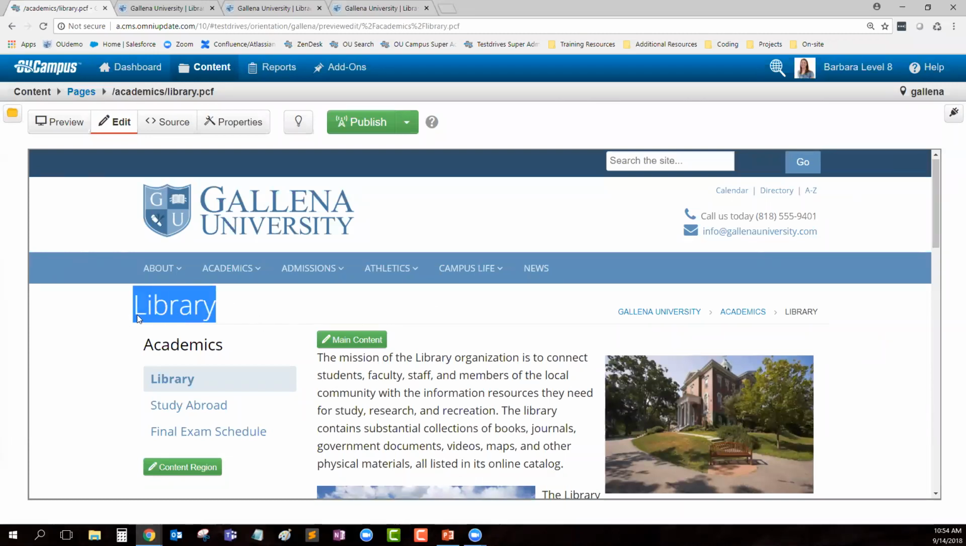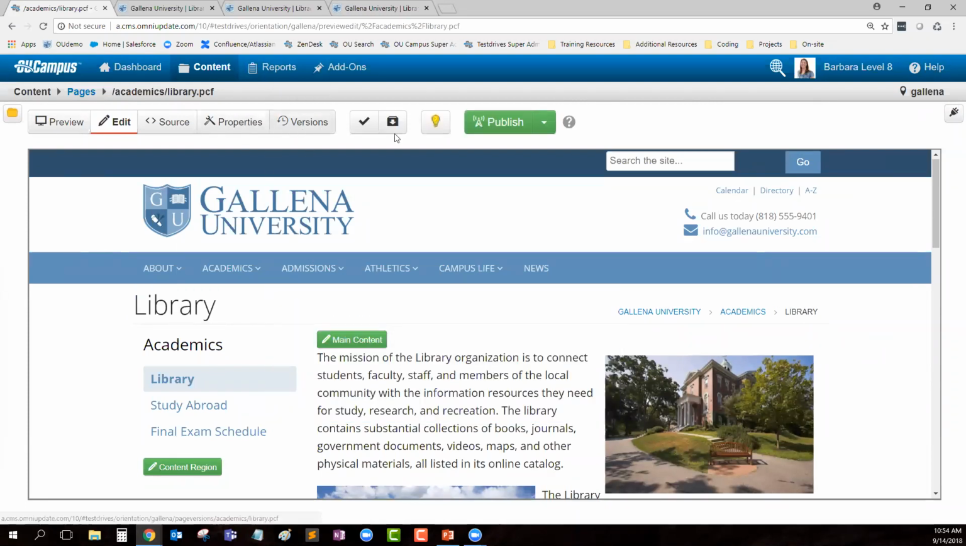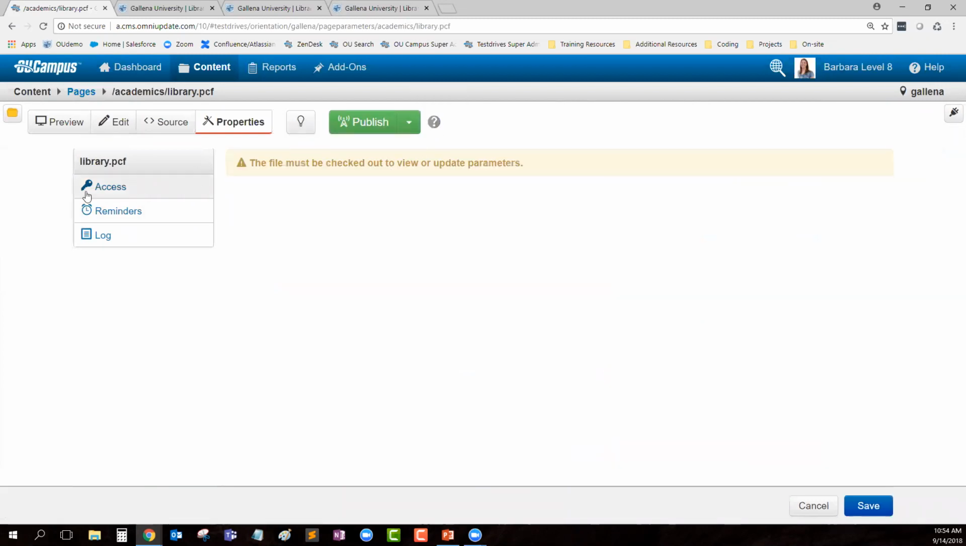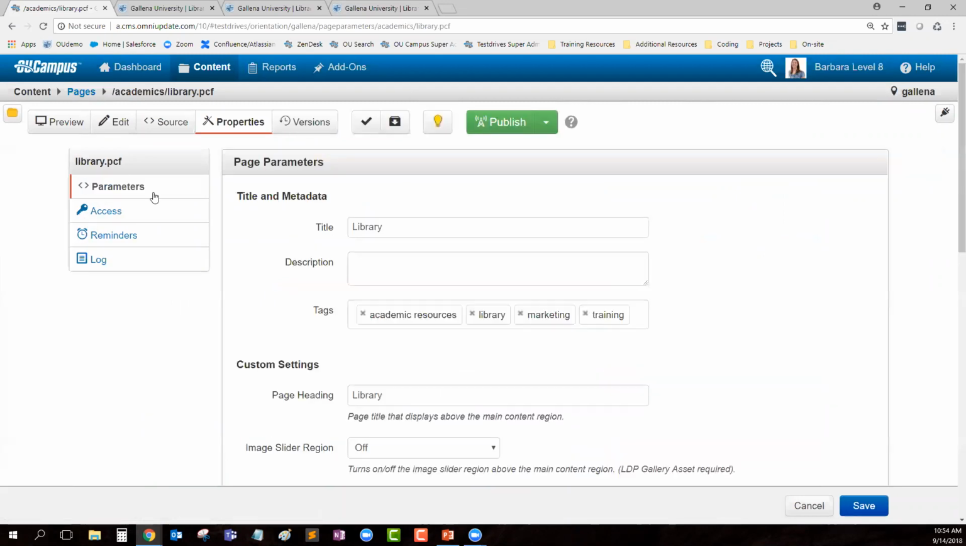To edit the page heading, I need to go into my properties list. So I'll need the page to be checked out to me to see what I'm looking for. When I click properties, I'll have this option called parameters. If the page is not checked out to me, I don't even see parameters as an option. It has to be checked out for parameters to be visible. From here, I can make some adjustments to the page itself. So I have some metadata information. So if I needed to change the meta title or meta description, tags are a way to tag content inside OU Campus. It allows me to search for it easier later.